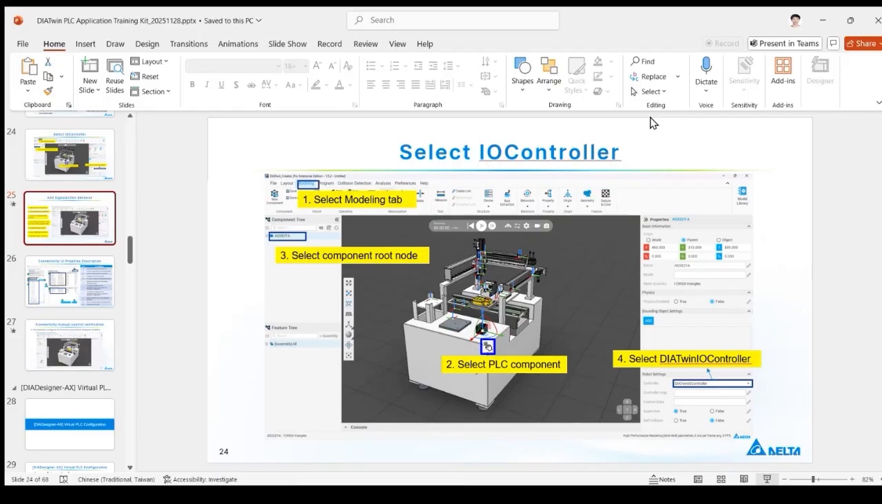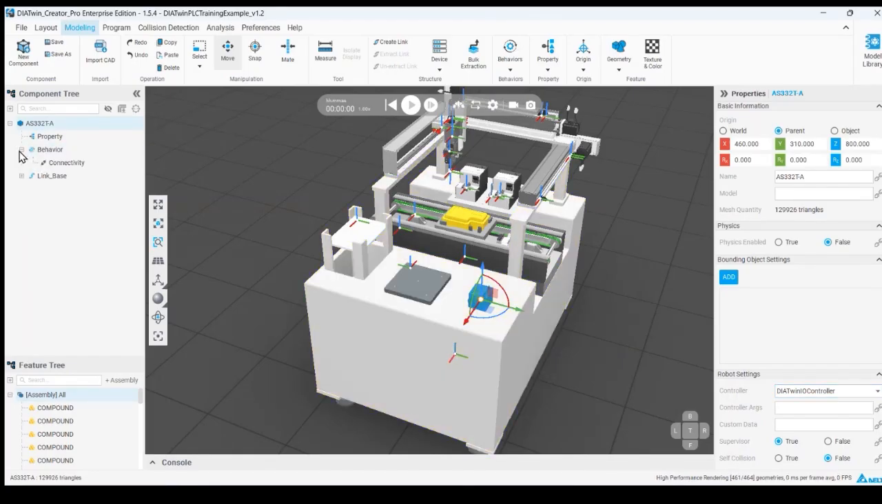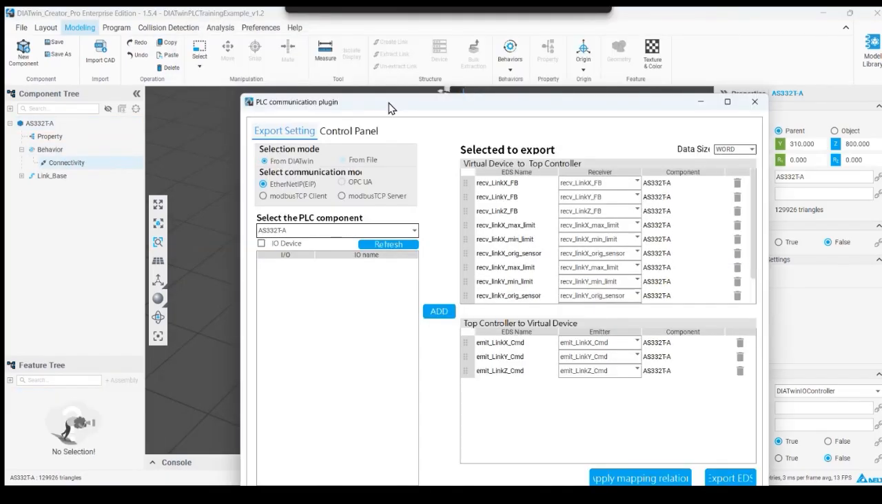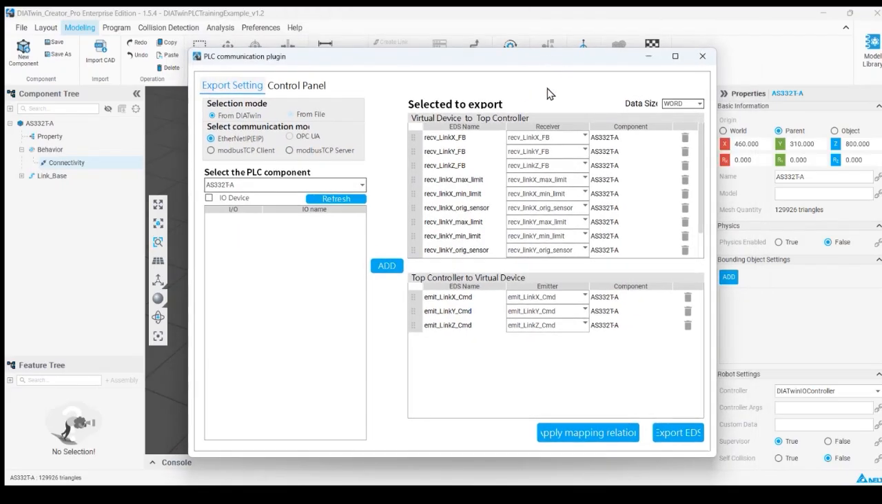Back to our operation. Next, you can try clicking on this one. Luno is PLC, AS332 is PLC, and click on connectivity. Here there will be a pop-up window, and you can see there is an exchange table.